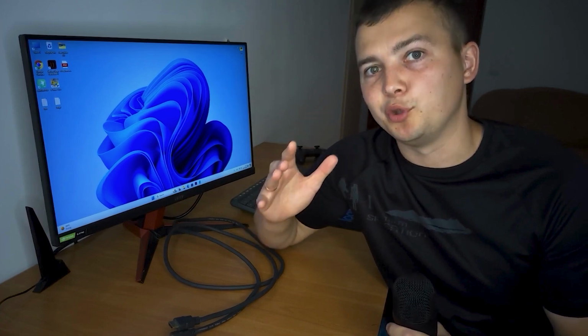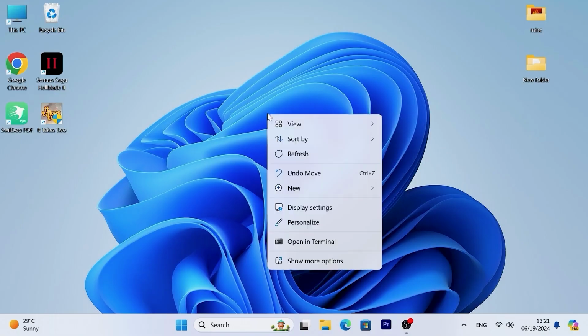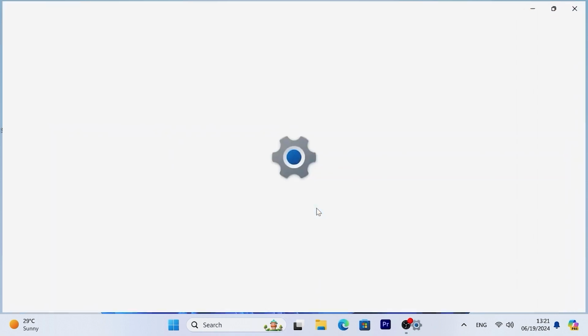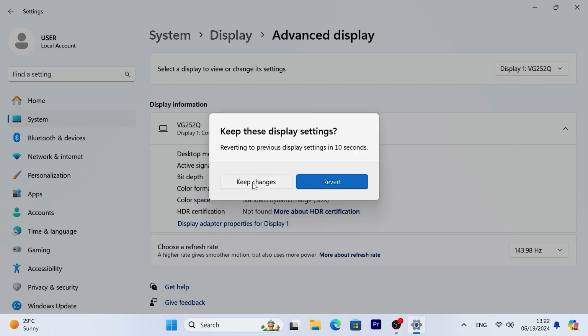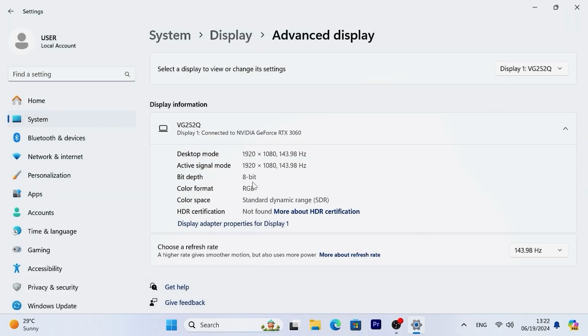And now let's talk about the most common mistake that users make. After connecting, you must go to the display settings, then to advanced settings, and change the refresh rate from 60 to the maximum supported by your monitor. If this option is available, believe it or not, people trust Microsoft to do all the job for them, but in reality you must check everything.